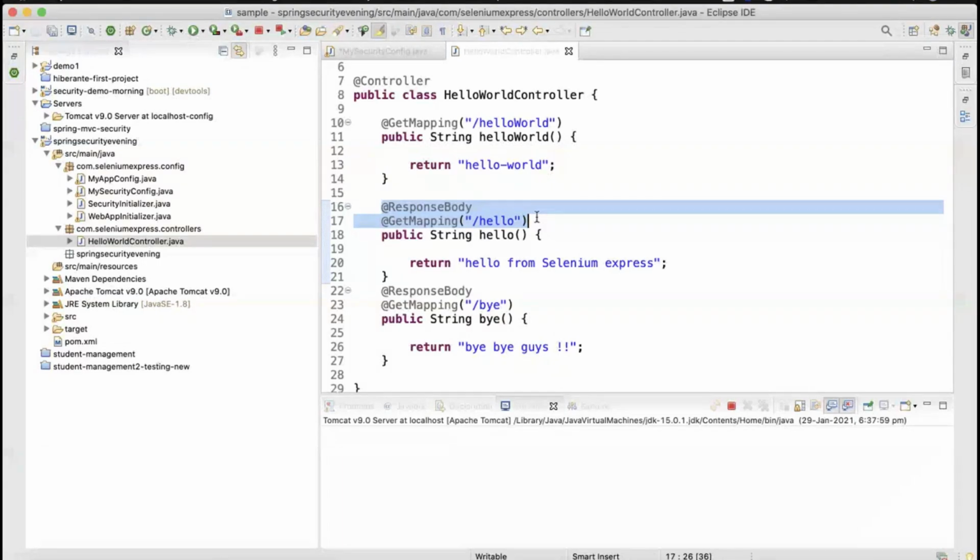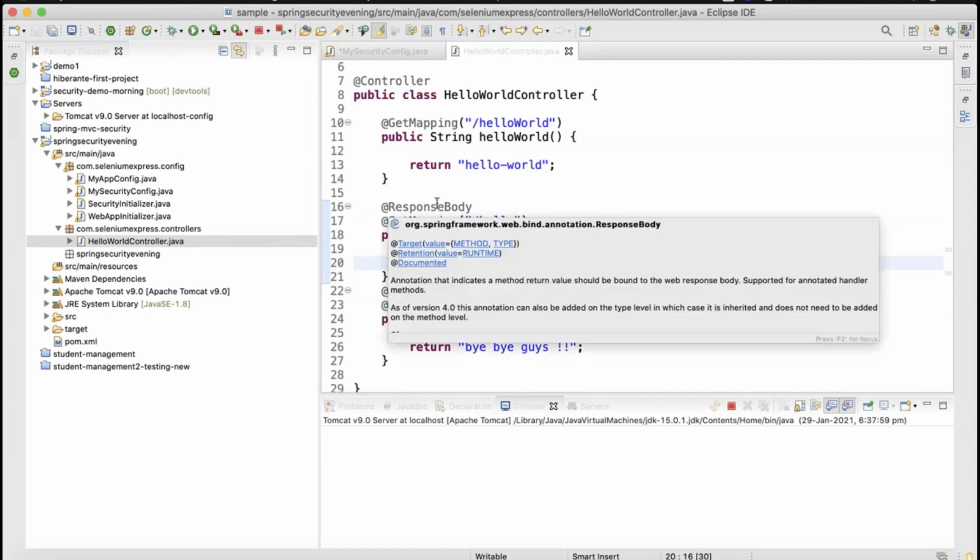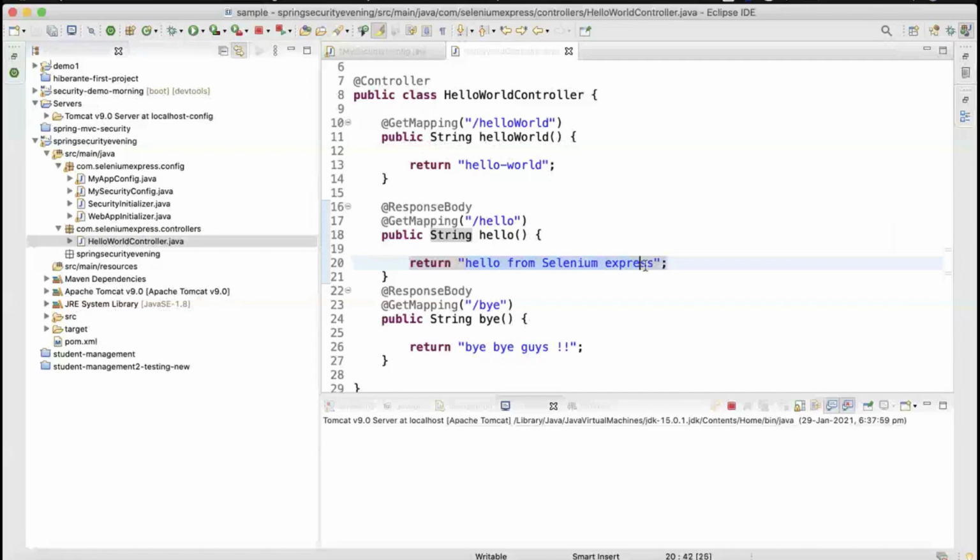In the first, where we are using the annotation GetMapping, in return it's got this hello world. So this is going to search for a JSP file, going to use the view resolver. Here we have ResponseBody, so it is not going to search for a page. Yeah, so this is just kind of a REST response, isn't it? Because we have added ResponseBody, this one will be returned directly to the response. I mean, it will be written directly to the response itself.